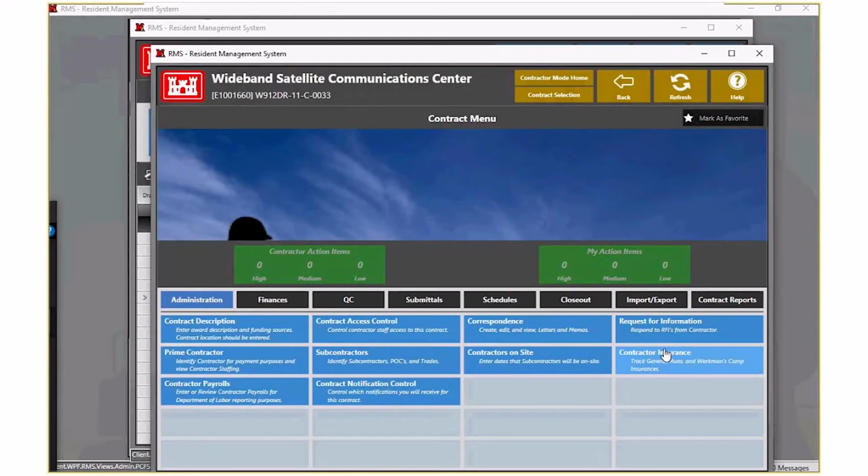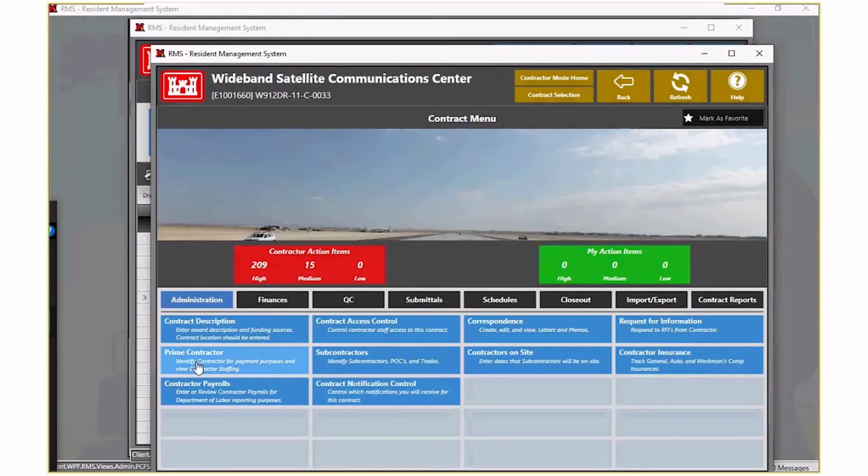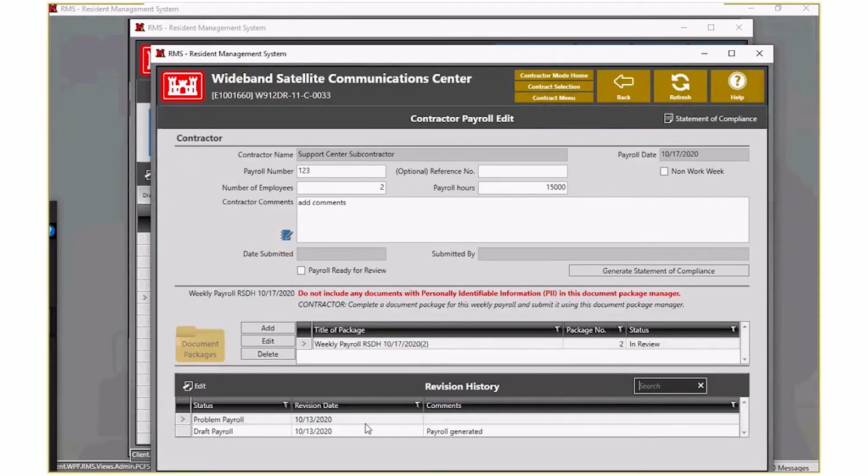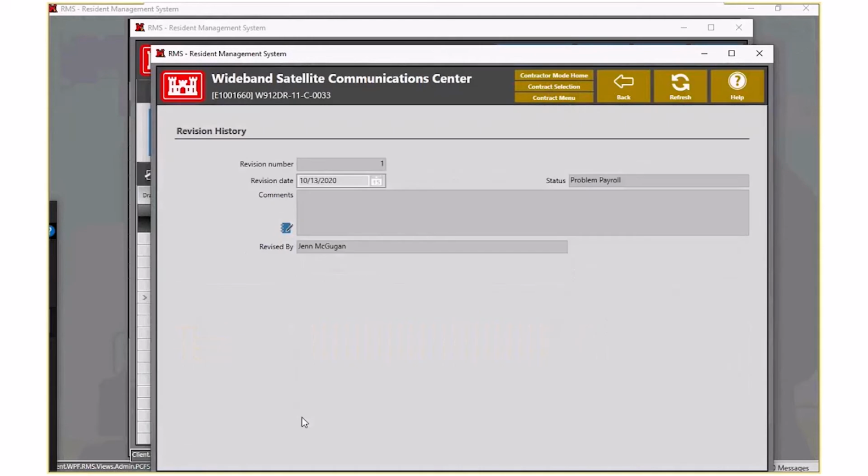All right, now I'm back in the administration, and I'm going to go into the Contractor Payrolls module. Opening up the Contractor Payrolls module, I'm going to go to the Support Center, where you see now it is showing up as Problem Payroll. So I'm going to open this up by double-clicking on it. And what I can see is the Problem Payroll.